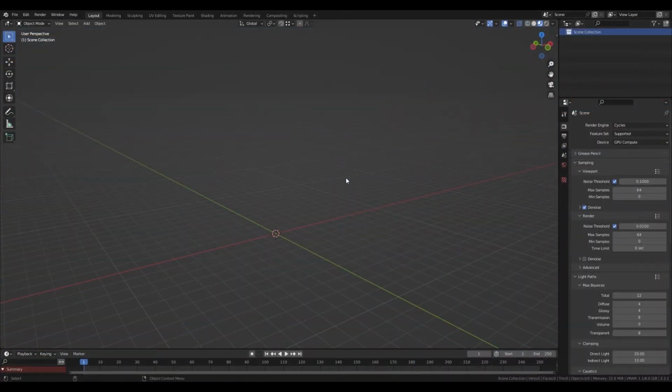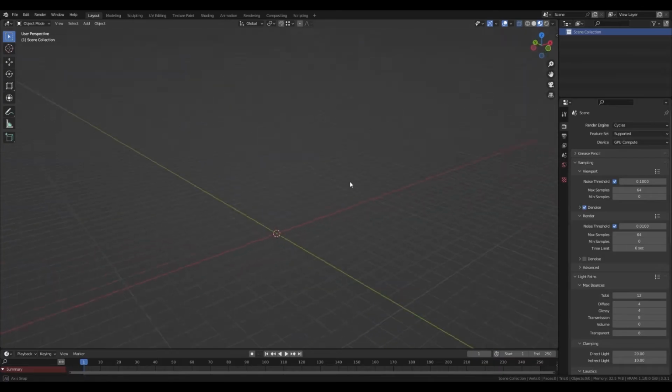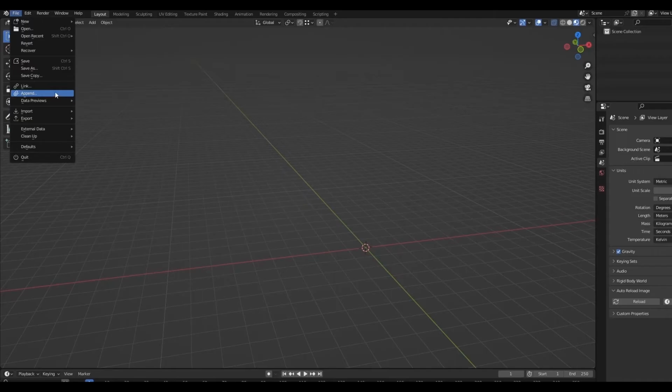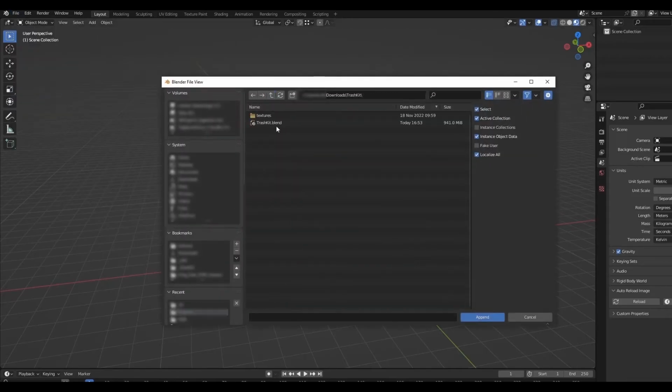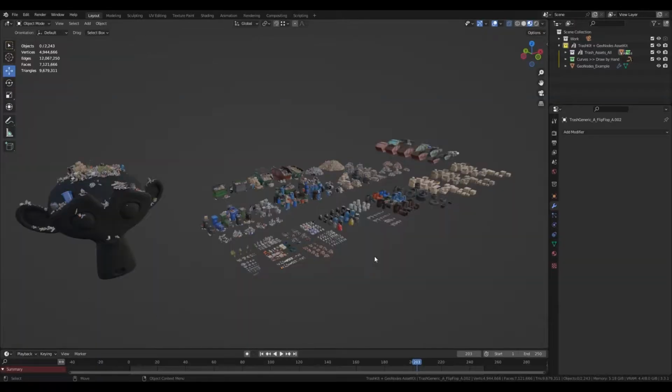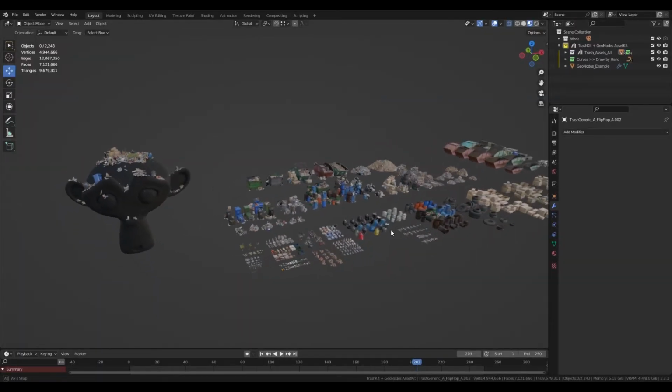Hey everyone! Let me show you quickly how to use the trash kit. If you're starting up with a fresh scene like this, you see nothing in here, you can easily load the trash kit into your scene using the Blender append option. Just navigate to the place where you downloaded the file, click on it, head to collection, and then you append the ones with GeoNodes in it. What comes up will look like this.